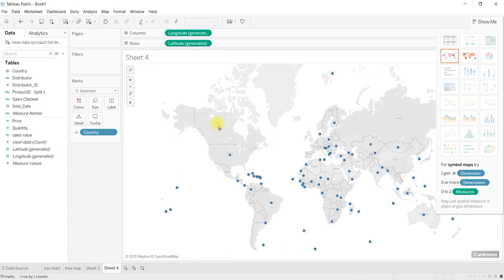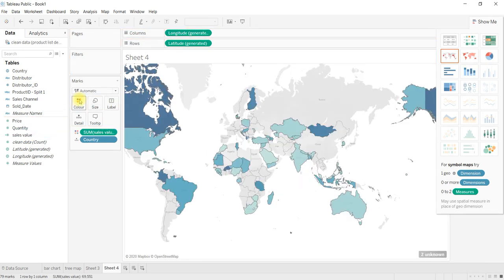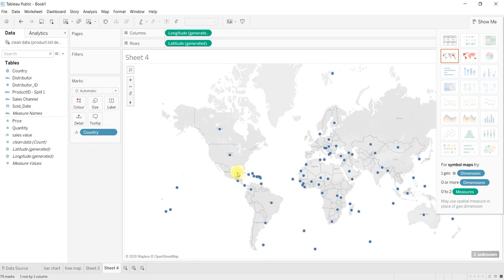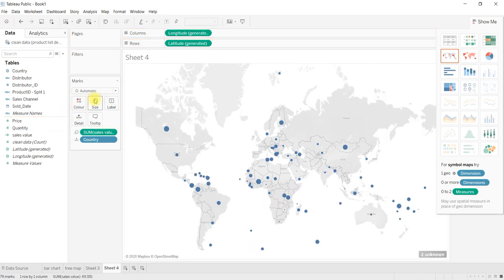If you would like to change the size of these dots according to sales, then select the sales and drag it to color. Sorry, if you use color, what will happen is filling will happen. If you would like to change the dot size, we have to drag the sales value to size. So the size of the dots will change according to the sales.